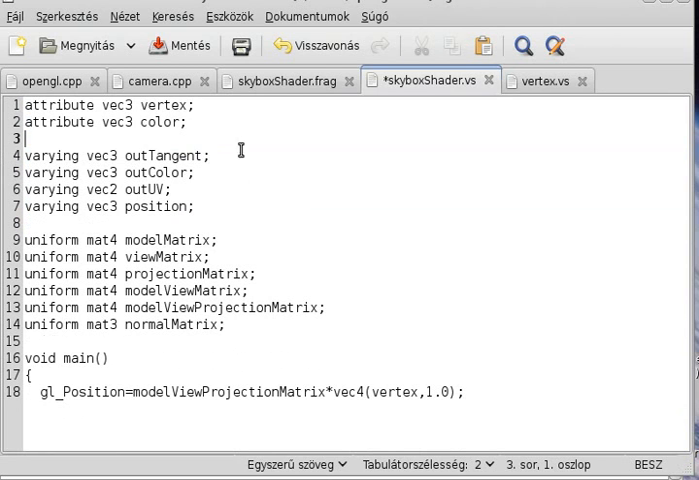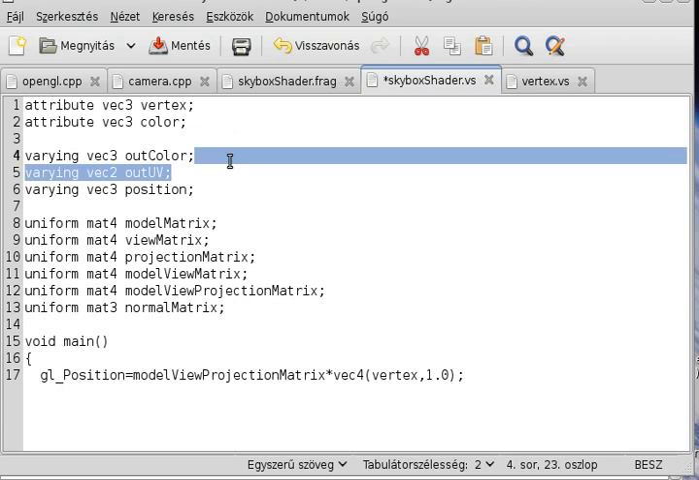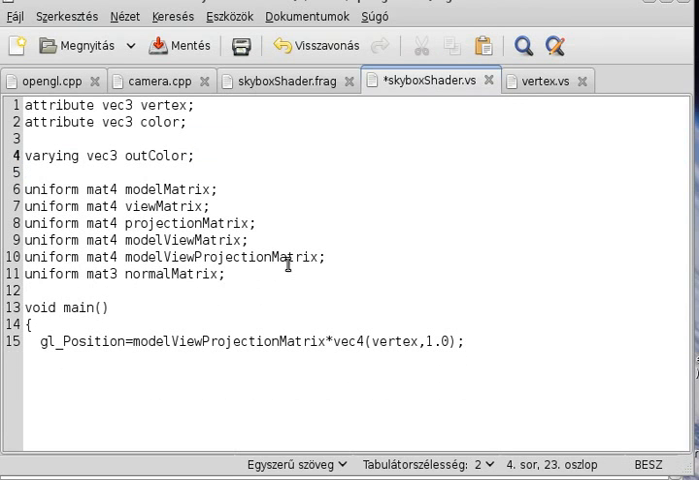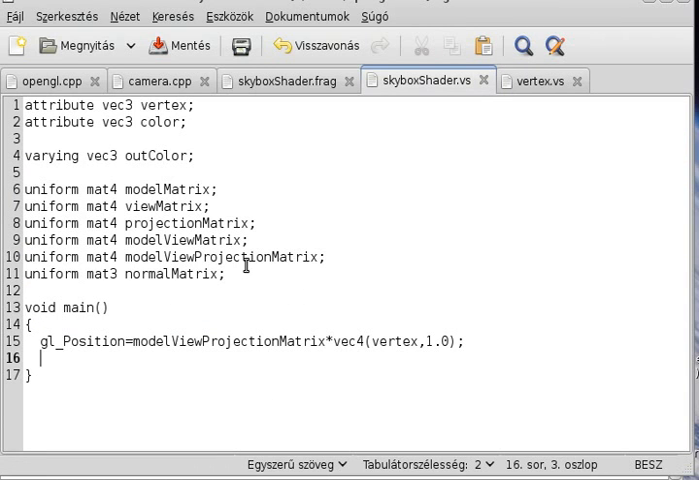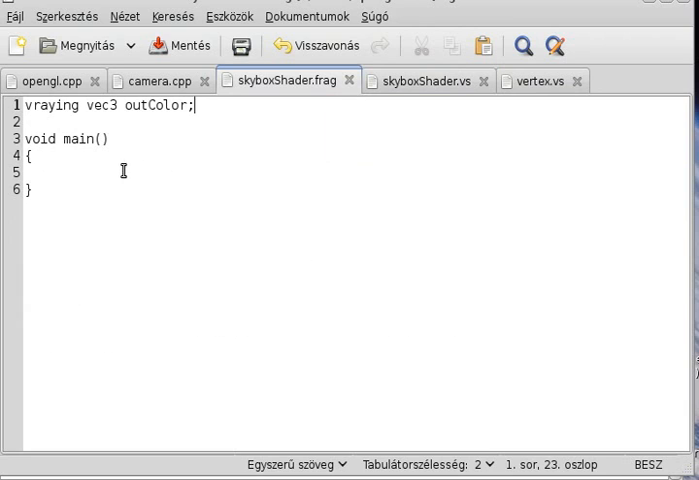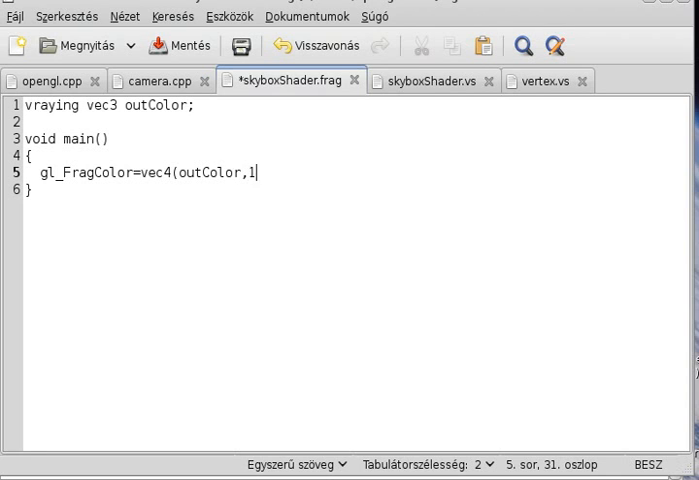Then we have a few varying variables. What do we need? We don't need the normal, we don't need the tangent, we need the color, we don't need the UV coordinate, neither the position. And then we have a lot of matrices, and they are never good if they are there. Alrighty then, so we have the position, that's cool, and then send out the color. So the out color equal to the color, and it will nicely interpolate between the two colors. You remember how it's working from the first tutorial pretty much. Now let's just draw the fragment with this color, so gl_FragColor, and let's make it a vec4 with the out color and 1.0 alpha.